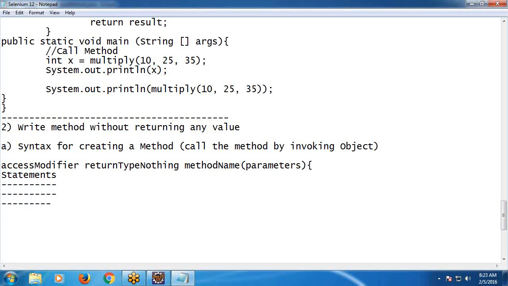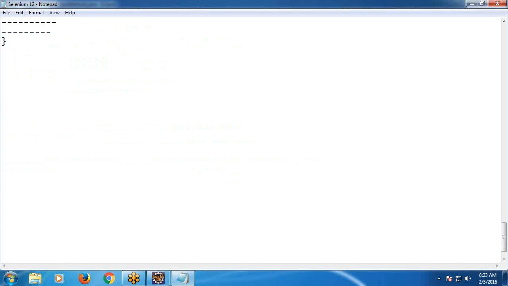Next, close curly braces. Next, as usual, calling method. For calling method, you need to create object. You know how to create object. Krishna Chaitanya, how to create object? Same, we discussed already.